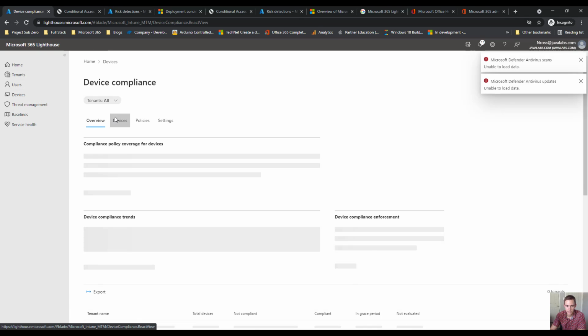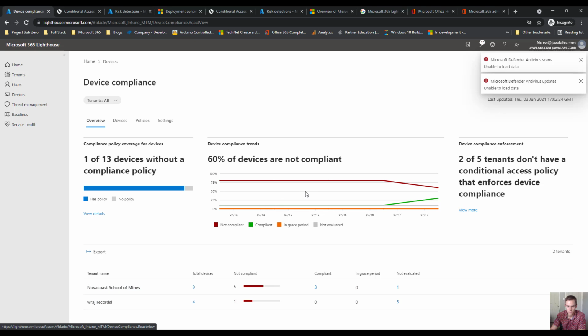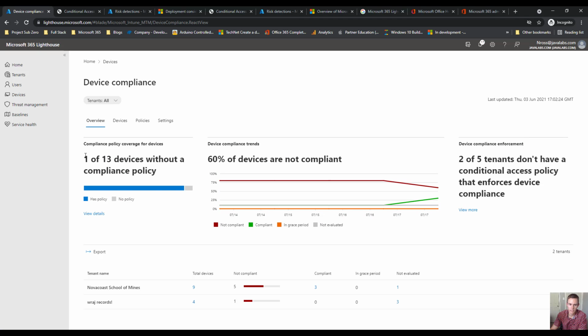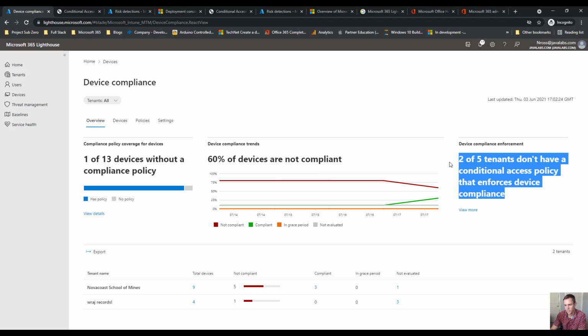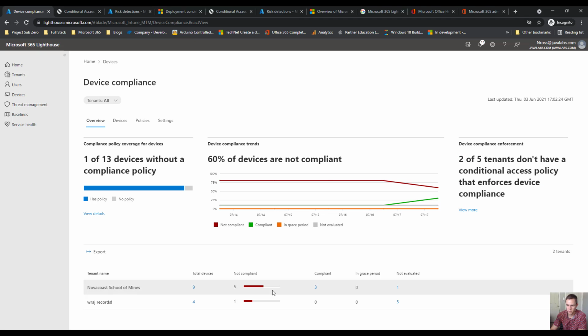The Devices tab is next, and this is an overview of all your tenants with the devices that are enrolled into the Intune service, or in the MAM service as part of Intune's mobile application management. This shows the devices that are compliant, and it also shows the devices that do not have a compliance policy assigned to them, and in particular conditional access policies that enforce device compliance. So it's a pretty cool report that you get right off the bat.